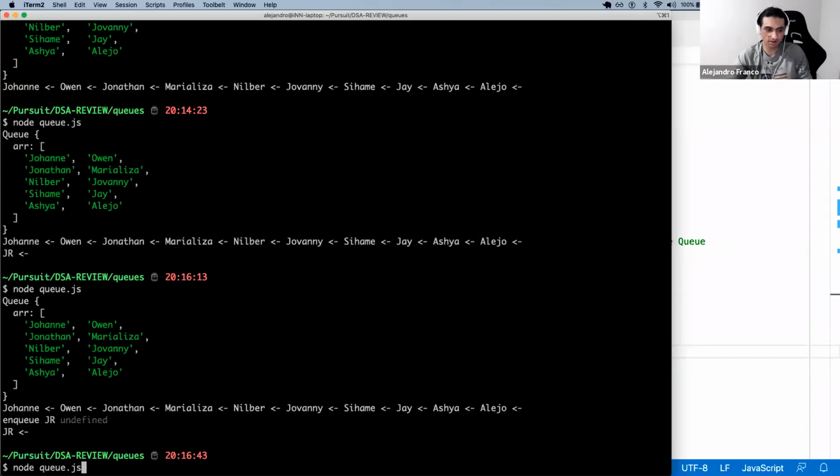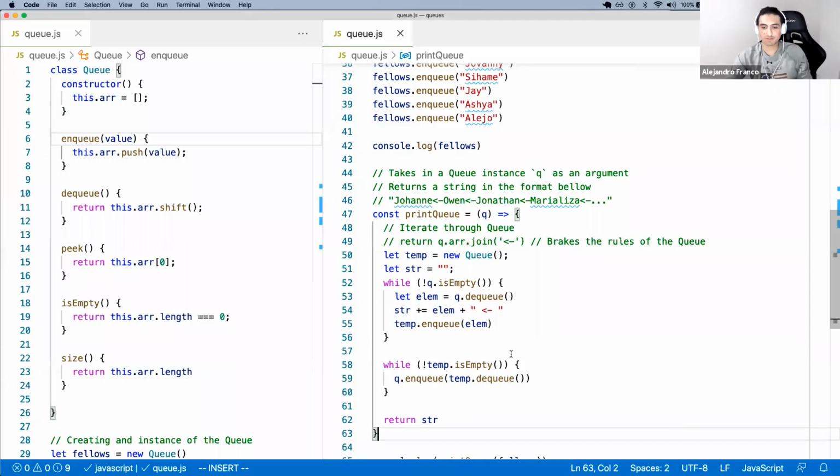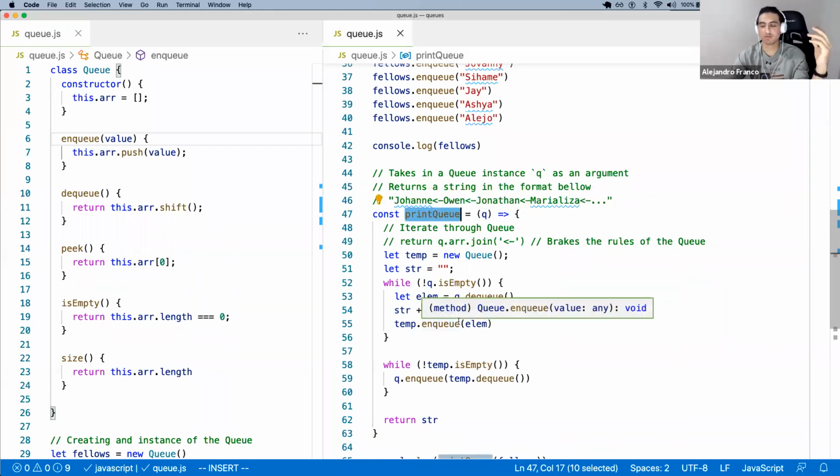Let's run it here. Awesome. Now we see that our queue is still the same and JR is at the end of our queue. We've written a function that is able to print a queue, and we're not breaking any of the rules, which is you are allowed to remove from the front only, and you can add at the end of the queue. Questions or thoughts about this?